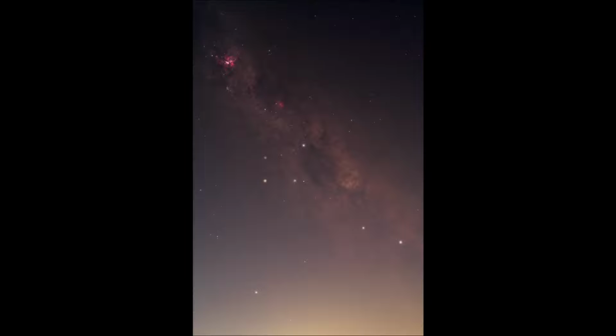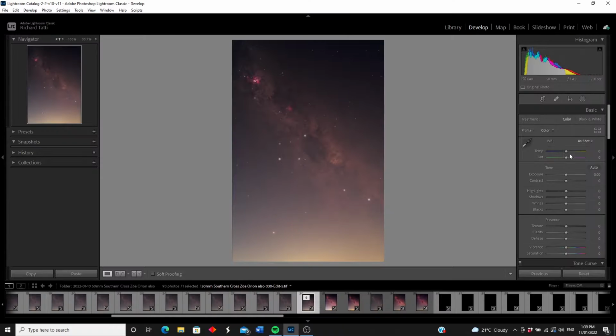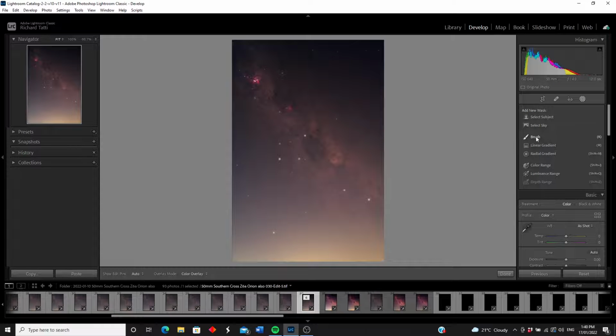Not too bad at all, but I don't think I'm quite finished yet, because I like to use some of the tools in Lightroom better than some of the tools in Photoshop. And you might laugh and say, well, what's going on with that? But that's just how I am. And so what I'm going to do is go up here into the masking, click on that mask, and I'm going to go to the brush tool.